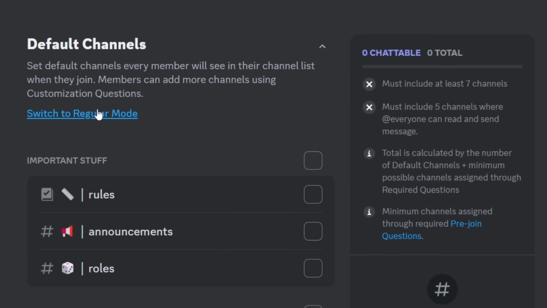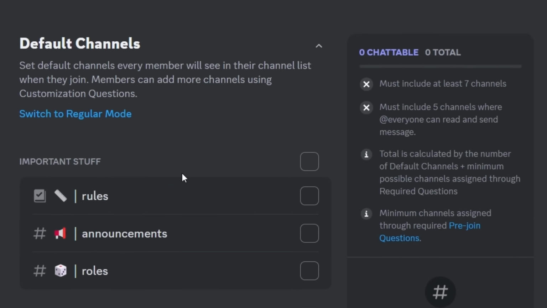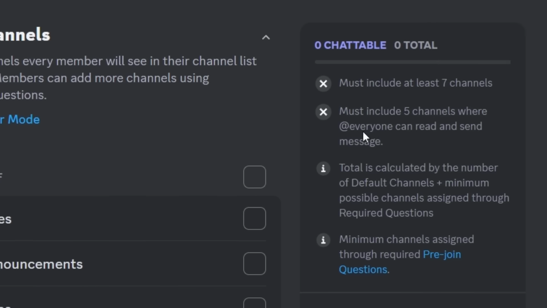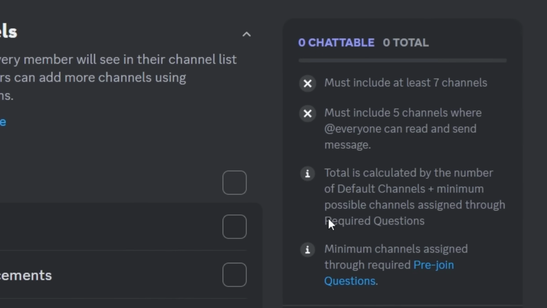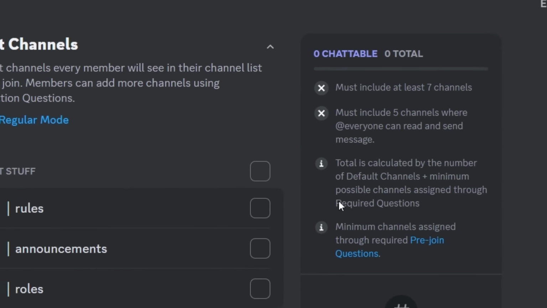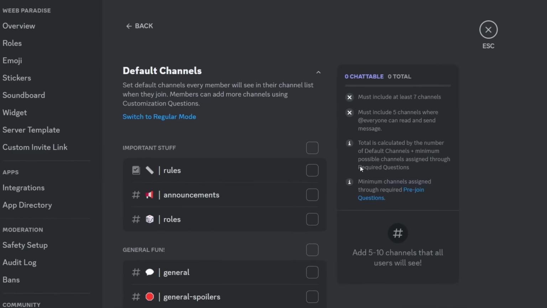It is a complete waste of your time with advanced mode. Basically, I would turn on advanced mode if you can't get past this 7-channel and 5-channel limit. And if it doesn't work, then just leave it on advanced mode and pretend you don't know what's going on because you can just ignore it.